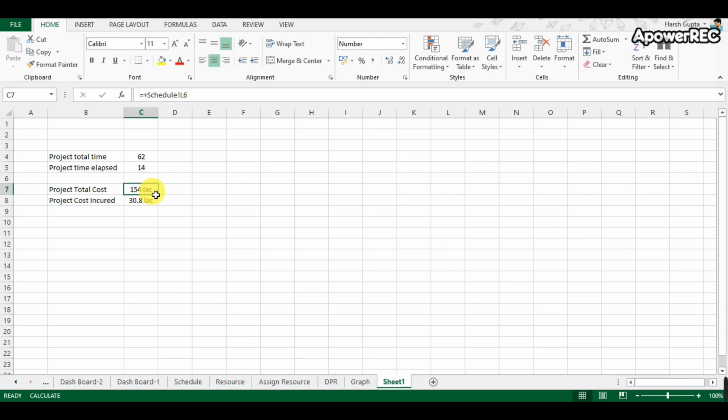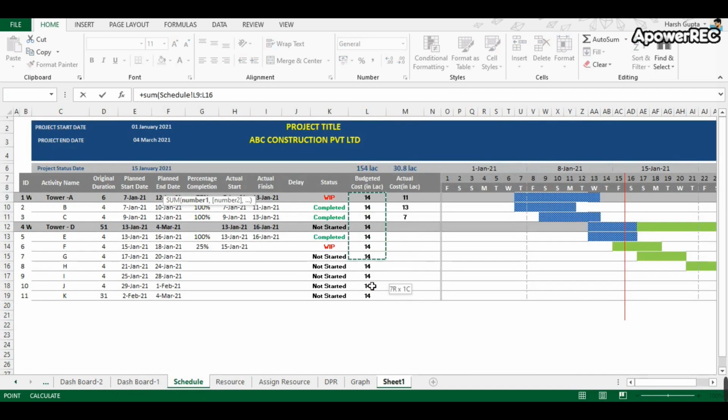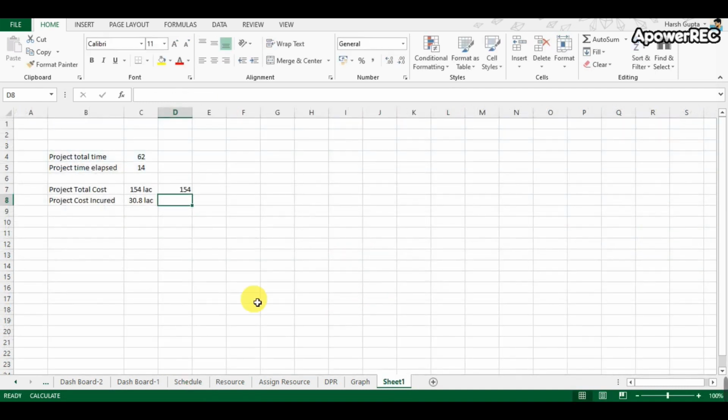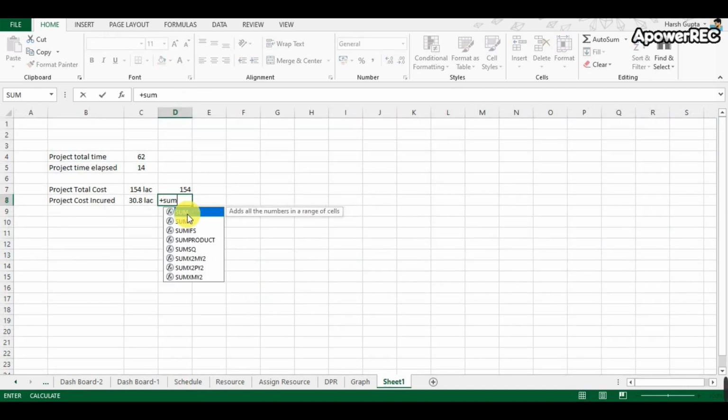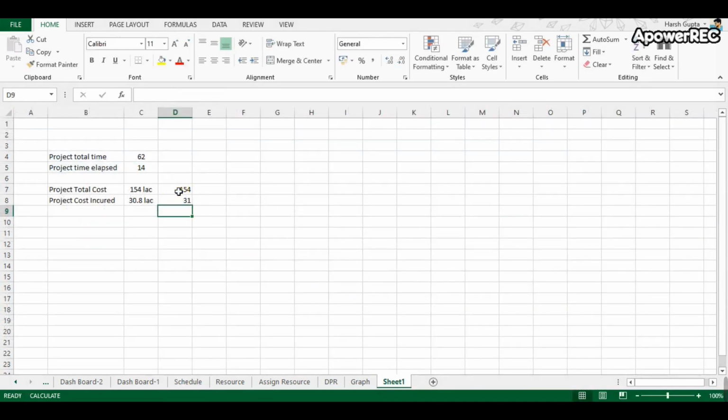So our total cost of 154 lakh is coming out to be the sum of the budgeted cost of each individual activity. So you can do the sum of each individual budgeted cost, giving us the total value in the numerical form. Similarly, for the actuals, we'll get the data in the numerical form. Now we have the sufficient required input to create the graph.